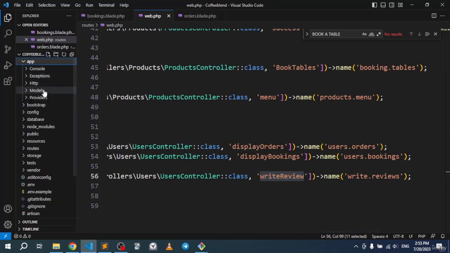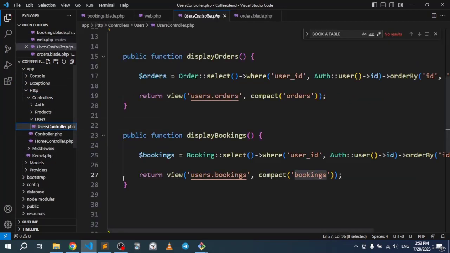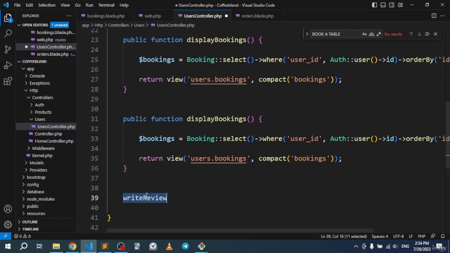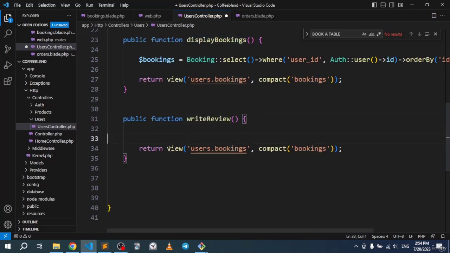Let's go to app, let's go HTTP, let's go to controllers. Let's go to the users, and there it is, the users controller. So just paste this. Let's copy this right now. Let's paste it like that. Cut this and paste. So just remove this, and this will be return view. We will go to the users folder, and we will just go to the write review right there, and yeah, it will be just a very simple view. So save this right now.